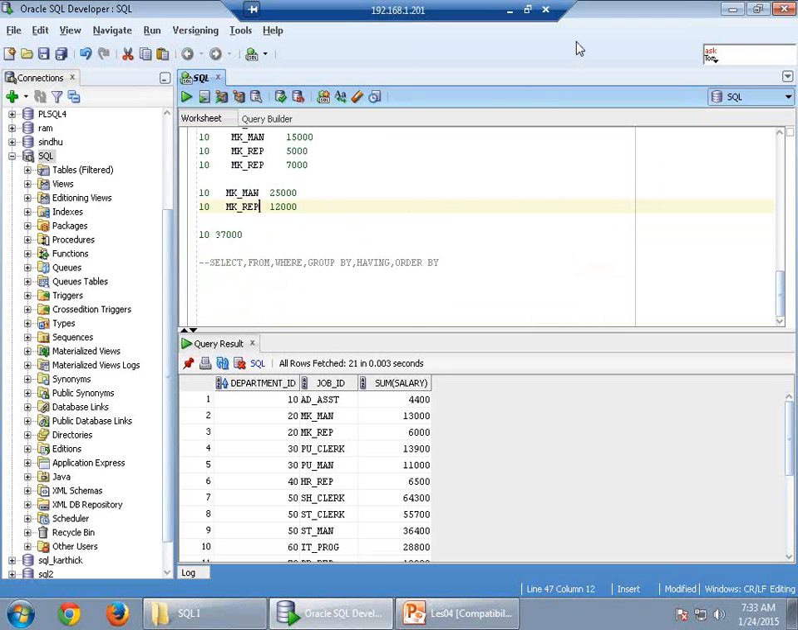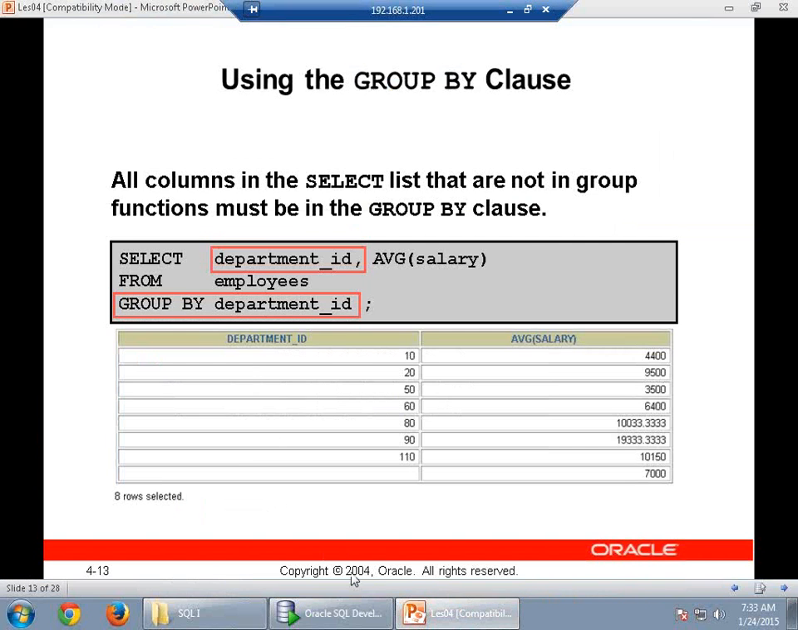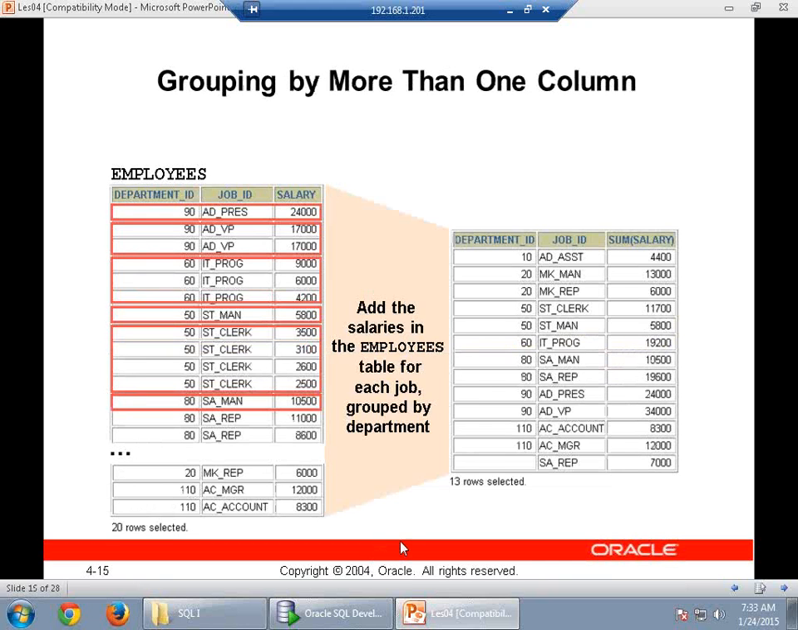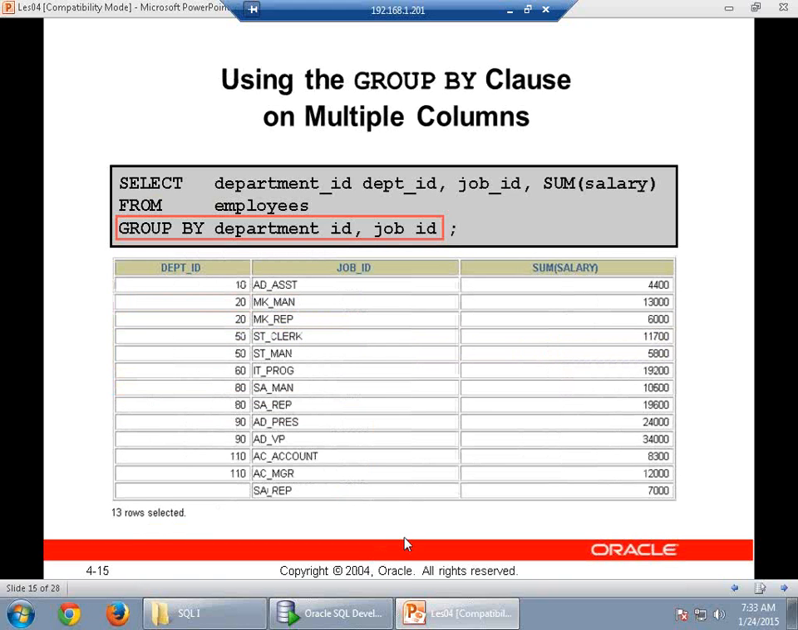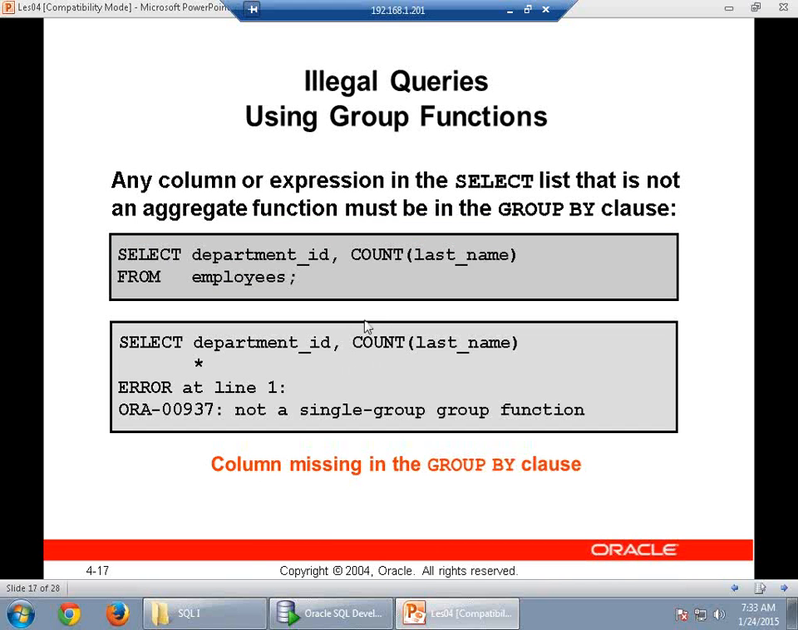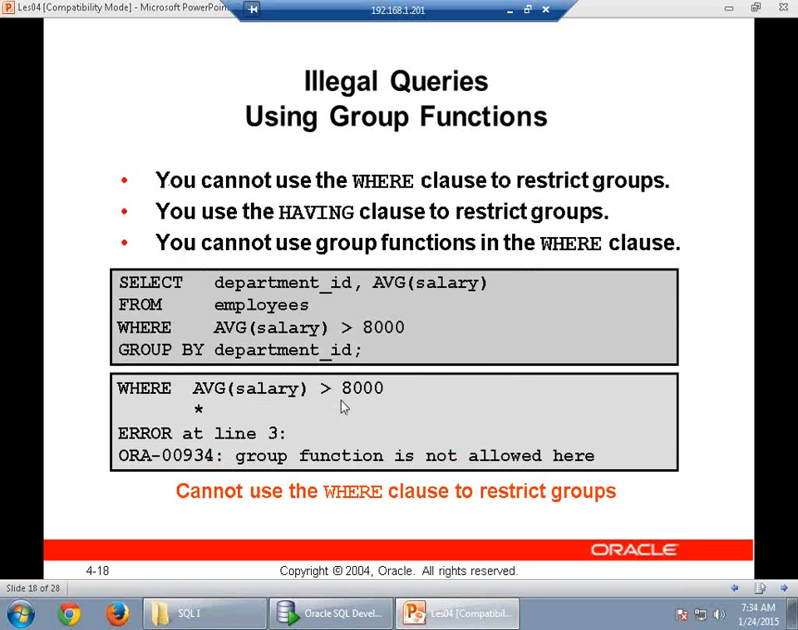Okay. So now one thing that you have to remember is that the columns which are present in the select list but not part of an aggregate function must be present in the group by clause. So this we have checked. Basically, without using a group by department ID in the group by clause, it will throw the error: not a group by expression, or not a single-group group function.